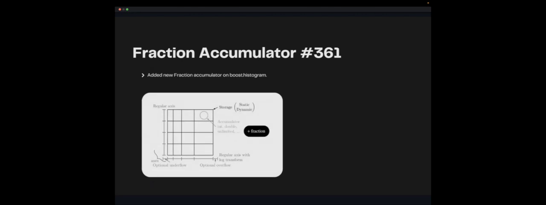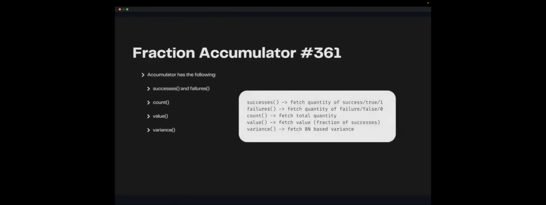On the C++ end, I worked on adding a new fraction accumulator. As I mentioned earlier, in a histogram, we have accumulators like double and unlimited. Now we've added a new one called fraction, inside the C++ end. Now, this accumulator has the following aspects.